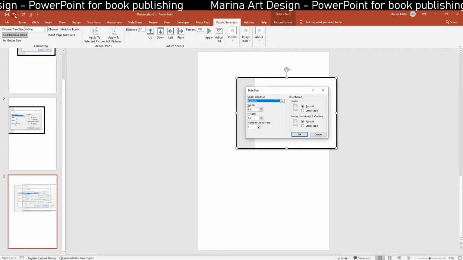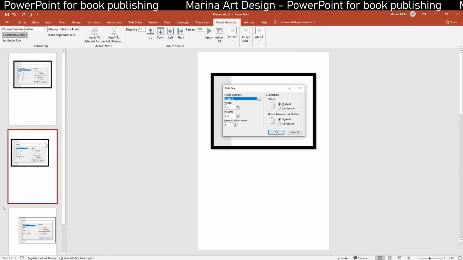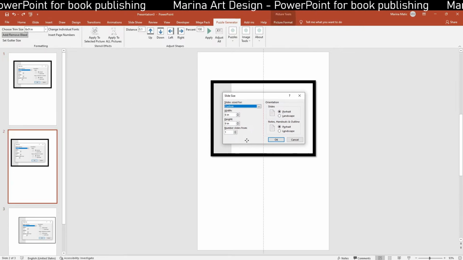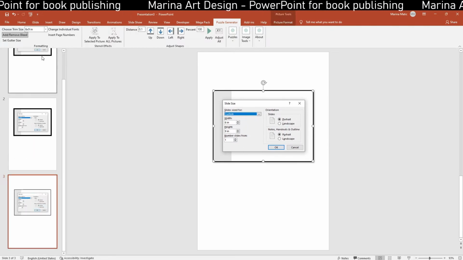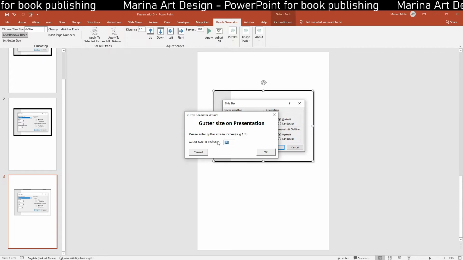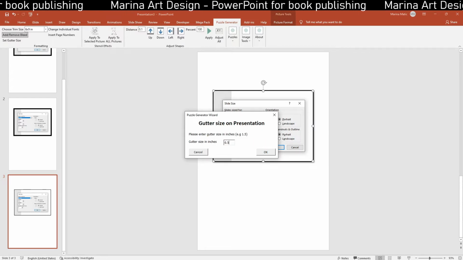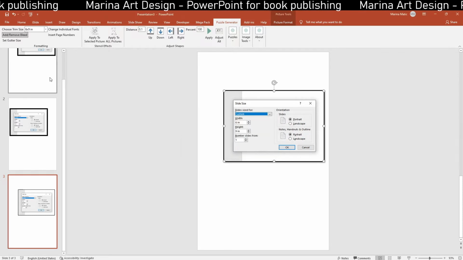So let's undo this, undo gutter, and now let's put all 3 in the center. So now everything is in the center, and now I'm going to set gutter size to 0.5 again, click OK. Okay, and now let's see what happened.